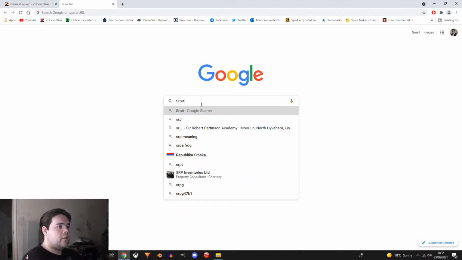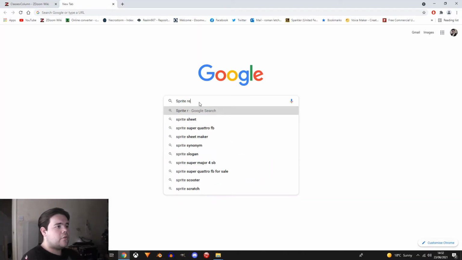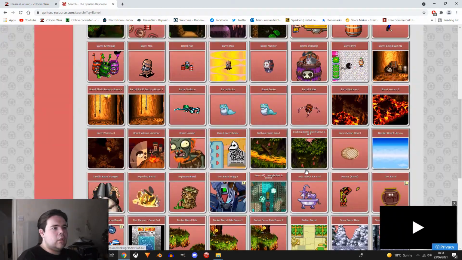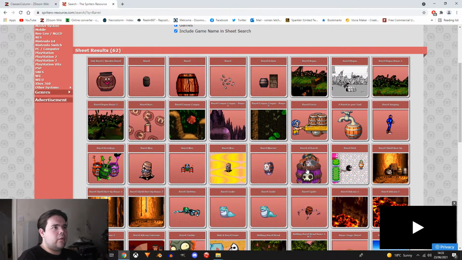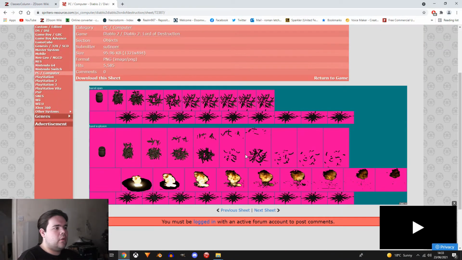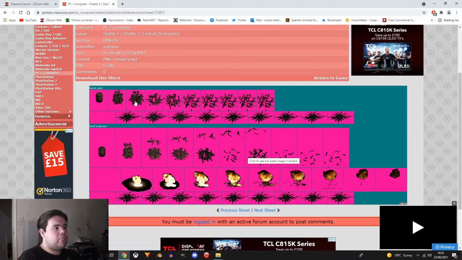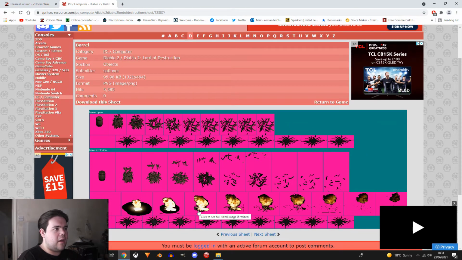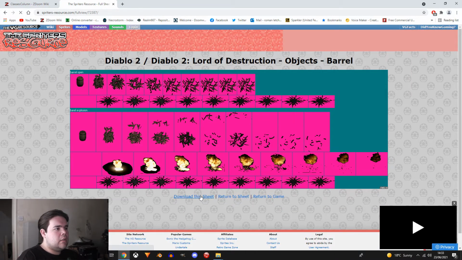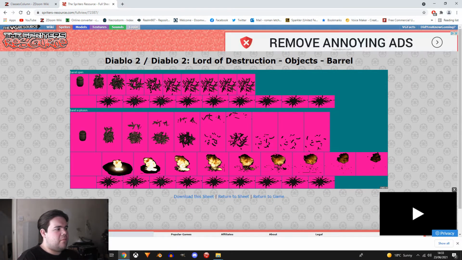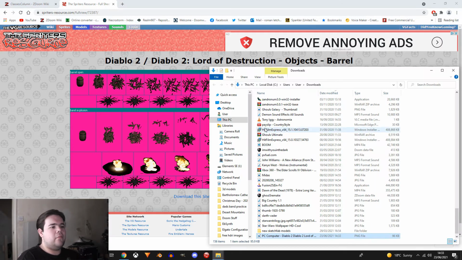To do that, I'm going to go to the internet and go to spriteresource.com. I like the look of this one. This looks nice. Nice wooden barrel. It even has sprites of it being destroyed, but we're not going to do that. That'll be the next one, the intermediate one. But for now, we'll just keep this to a basic static decoration.